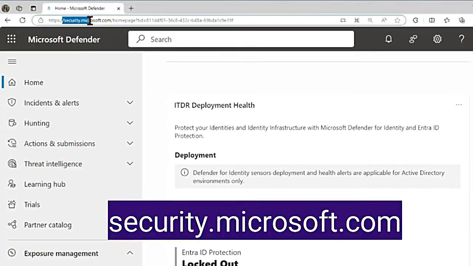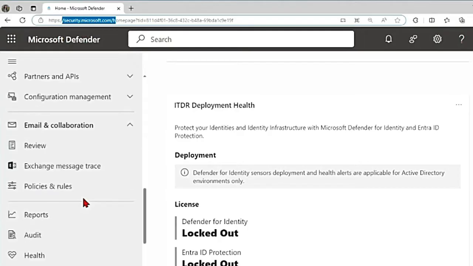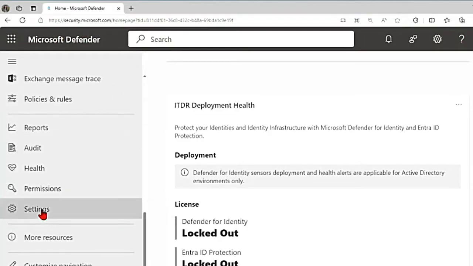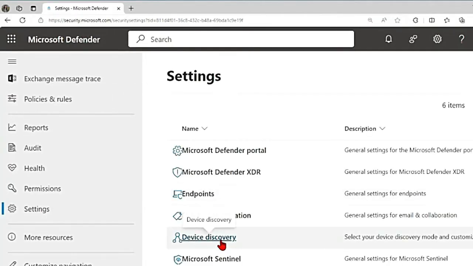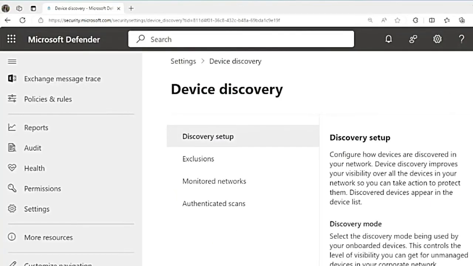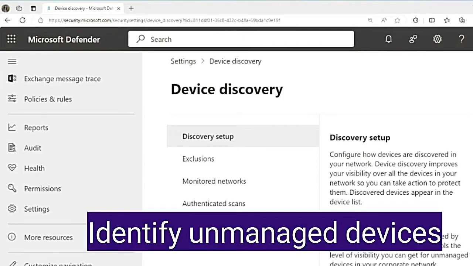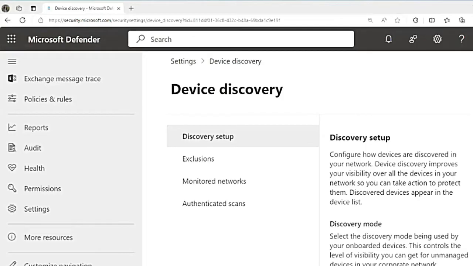So if you go to the Defender portal, that is security.microsoft.com, and then scroll down completely to the settings tab, you will find this device discovery tab. Before it was under endpoints, now they have made a different section for it. So click on device discovery. This device discovery capability is provided by MDE to help you identify unmanaged devices connected to your corporate network. This doesn't need any extra appliances or process changes.